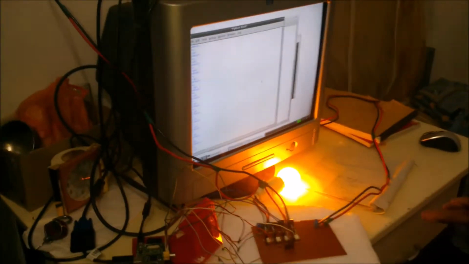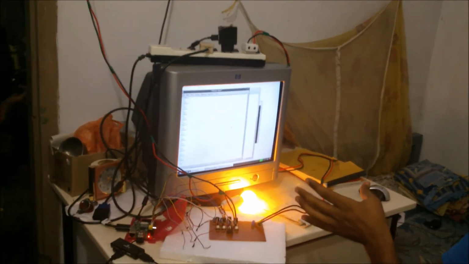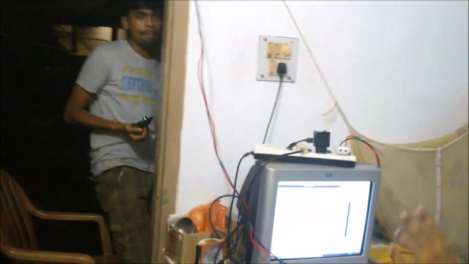Light 2 on. This is the result of light 2 on. Going out. And yes, as per the expectation, both the fan and the light are off now.